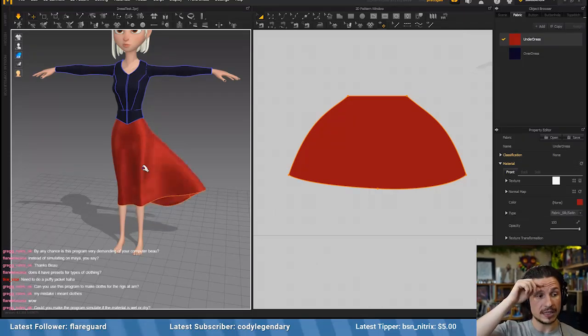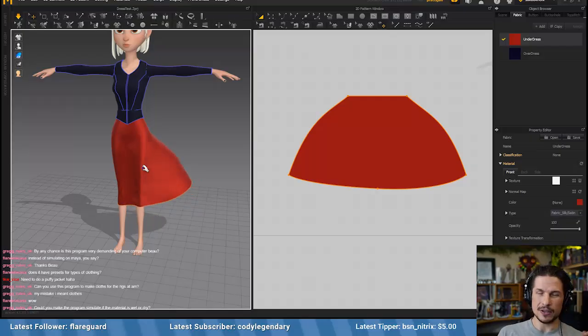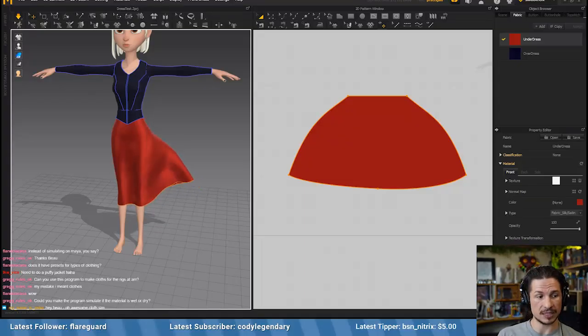And can you make the program simulate if the material is wet or dry? You can't really simulate wetness, but what you can do is change the physical properties of it.